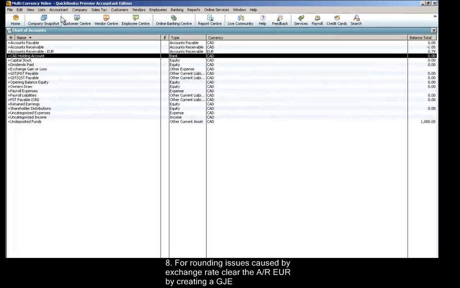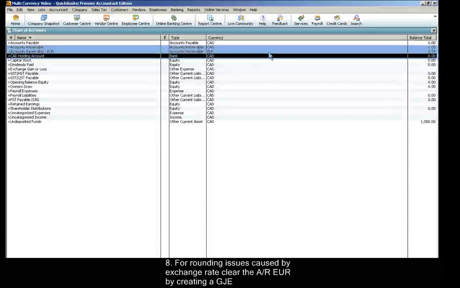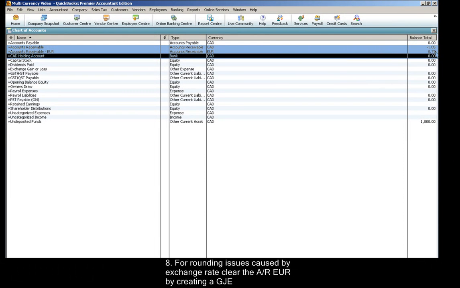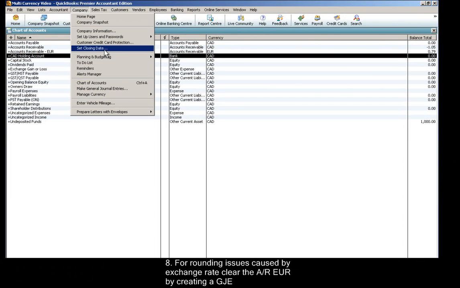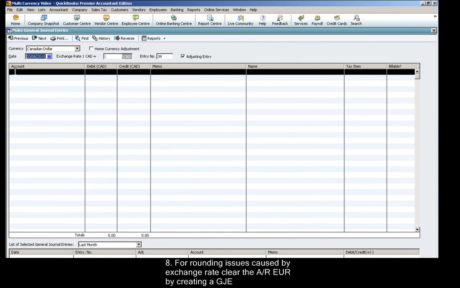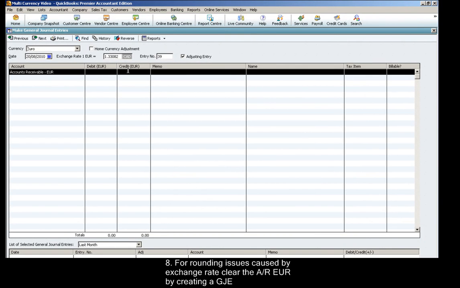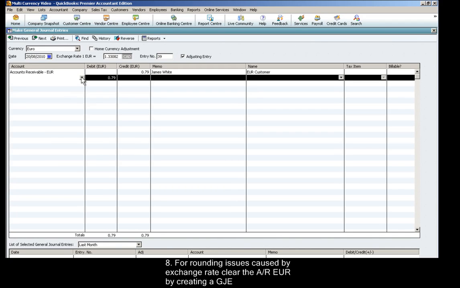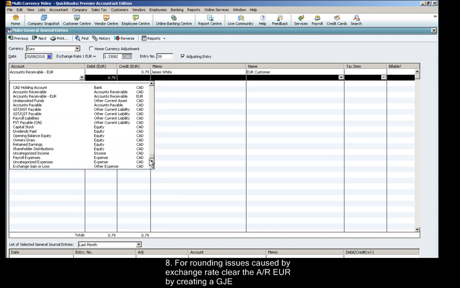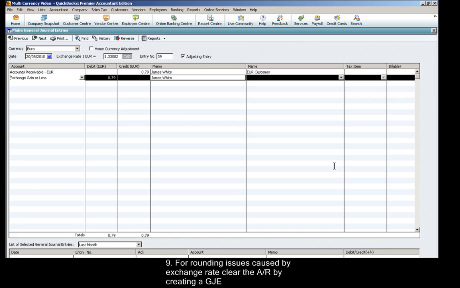Now there may be rounding issues caused by the exchange rate, and you'll see in this case that we do have a rounding issue for both of the accounts receivable. So in this case we're going to clear those rounding errors. So you're going to make sure you choose your Euro currency and you put in the 79 cents in this case. Make sure you track that this is going to the Euro customer and that it's for James White. And you're going to have this now debit your exchange gain and loss.